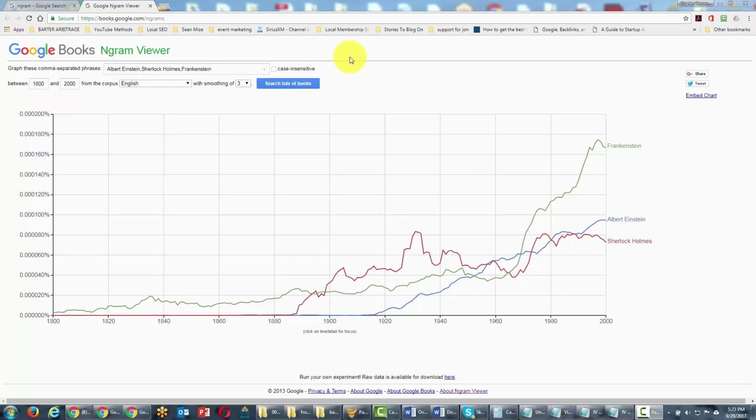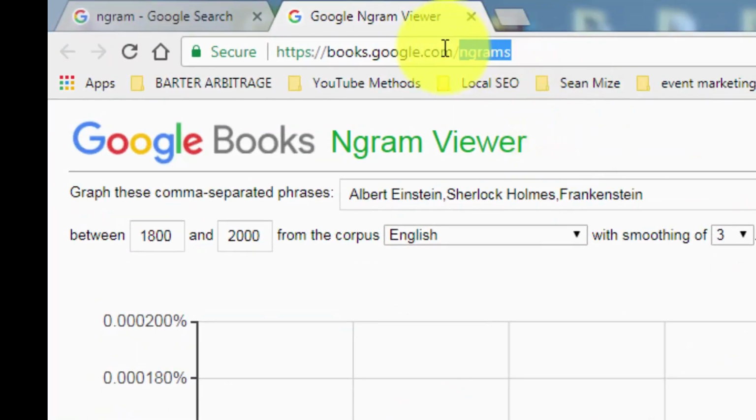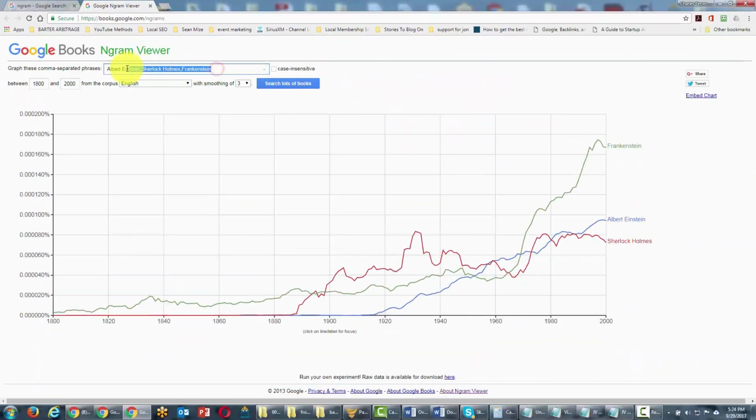Welcome back. You are now looking at Google Books Ngram Viewer. You can visit this site by going to books.google.com/ngrams. It's spelled a little weird. You'll have to type in the letter N, then G-R-A-M-S. And basically what Ngram Viewer does is it calculates the popularity of a term within books from the years 1800 to 2000.